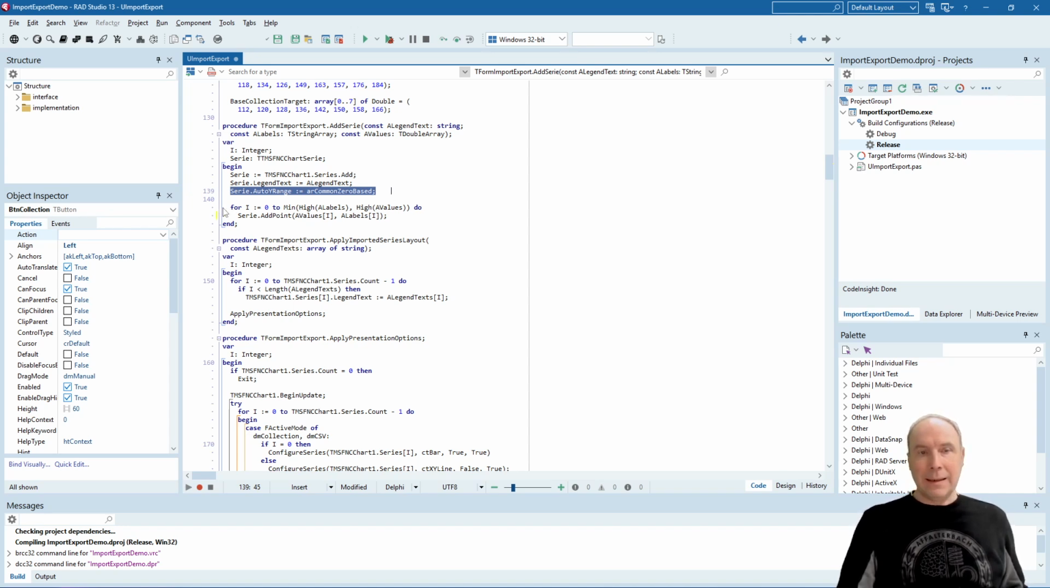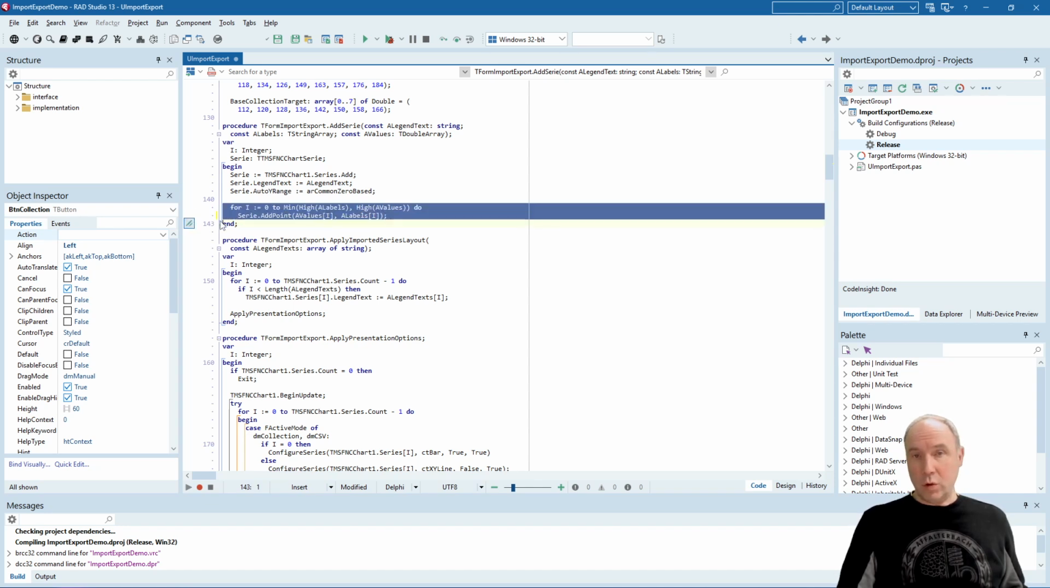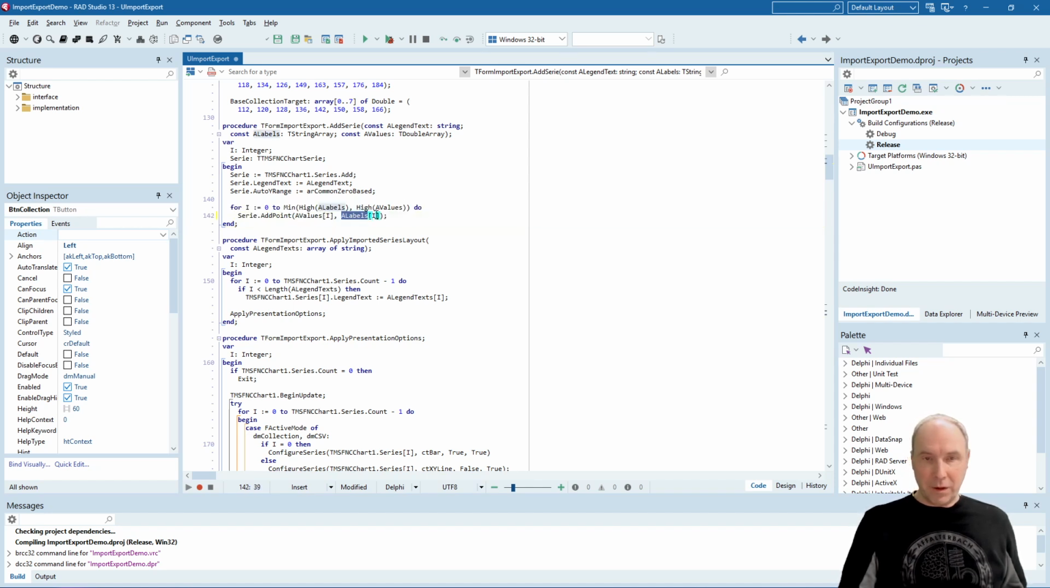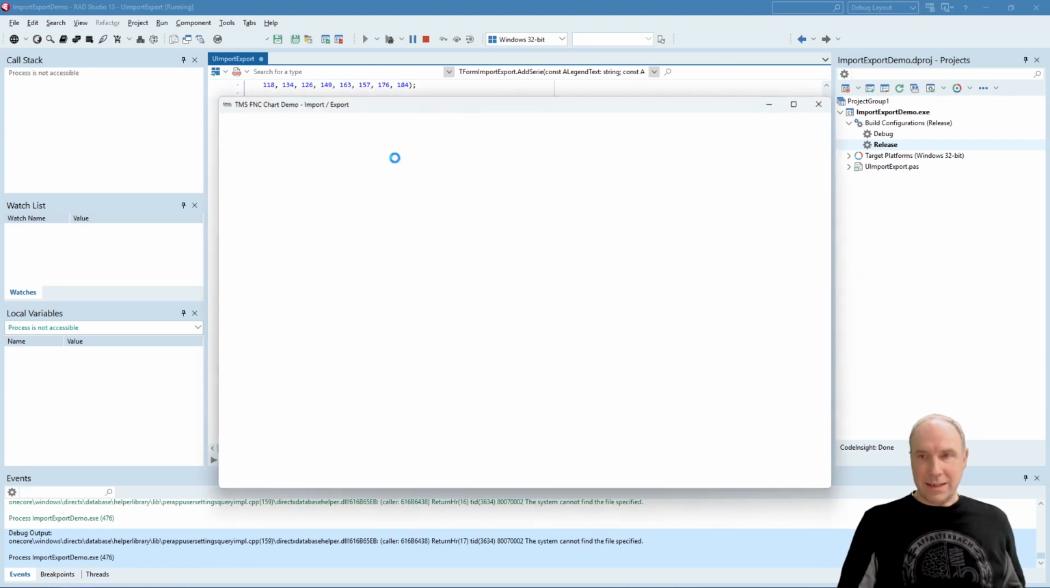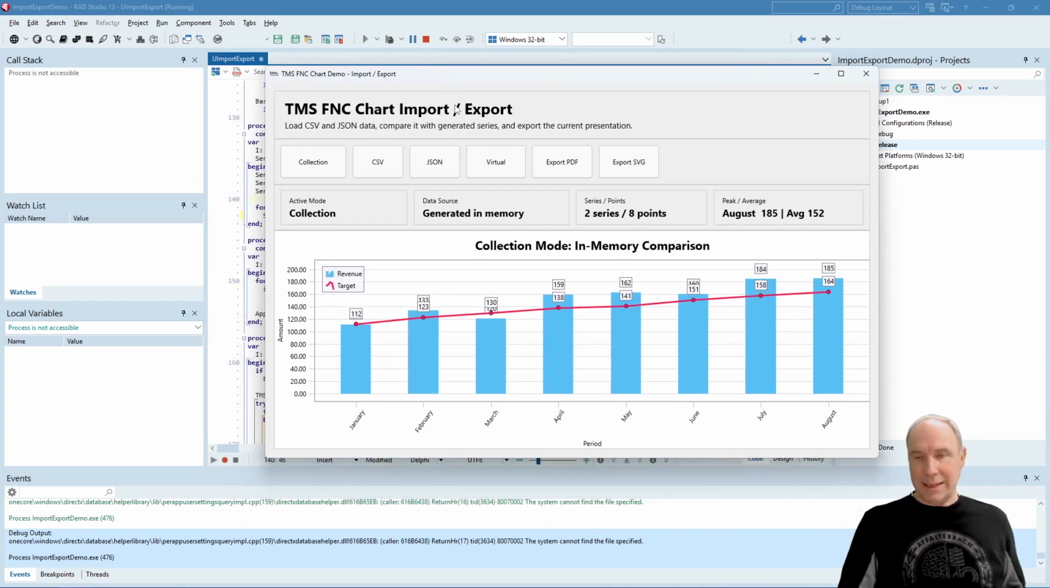And then the next step is to load all the points of this specific series. We set both the x-axis value and also the y-axis value, and we do that via series.addPoint, the y-axis value and the label for the x-axis. And there is not much more than this. Let's run this demo and let's visualize what happens.